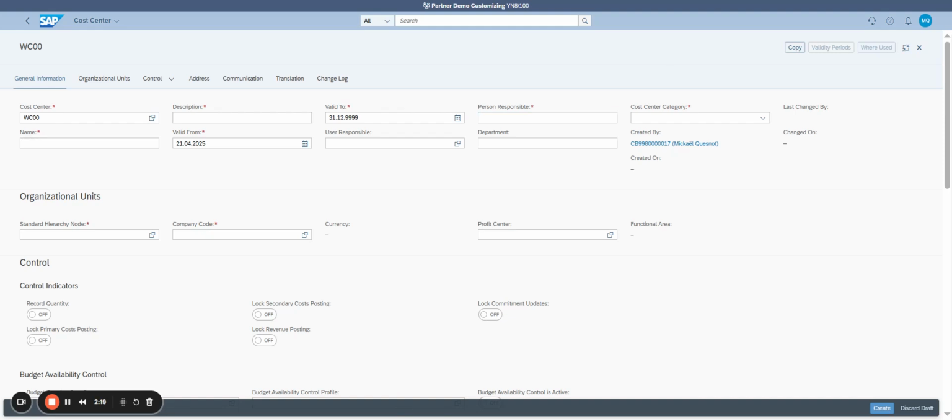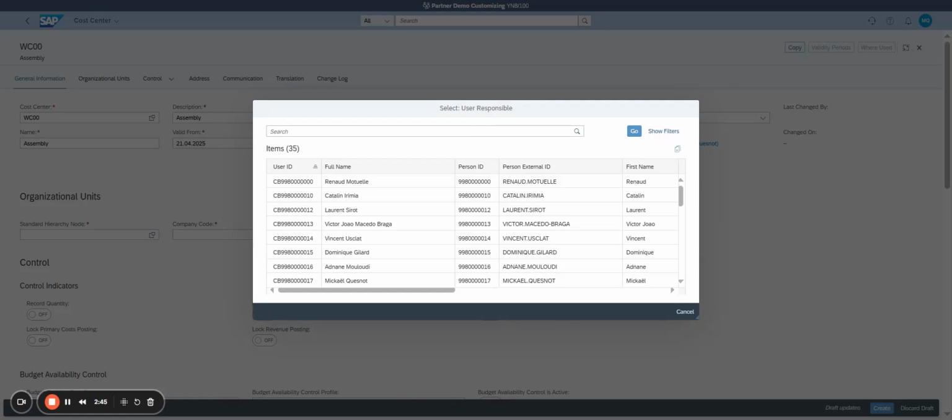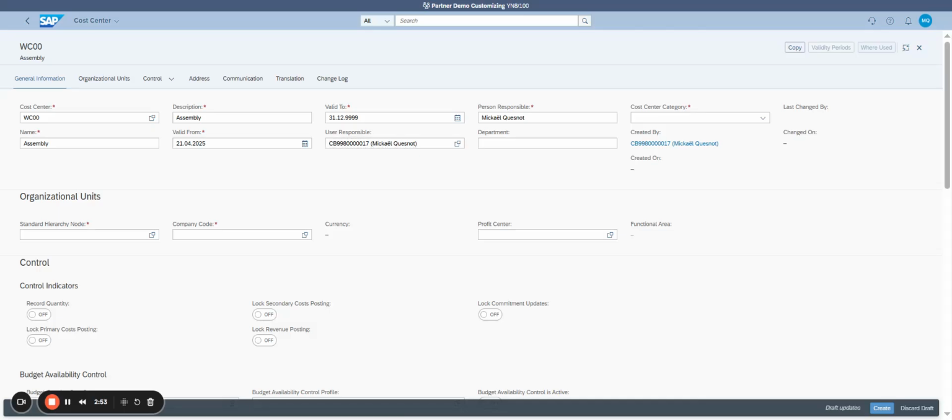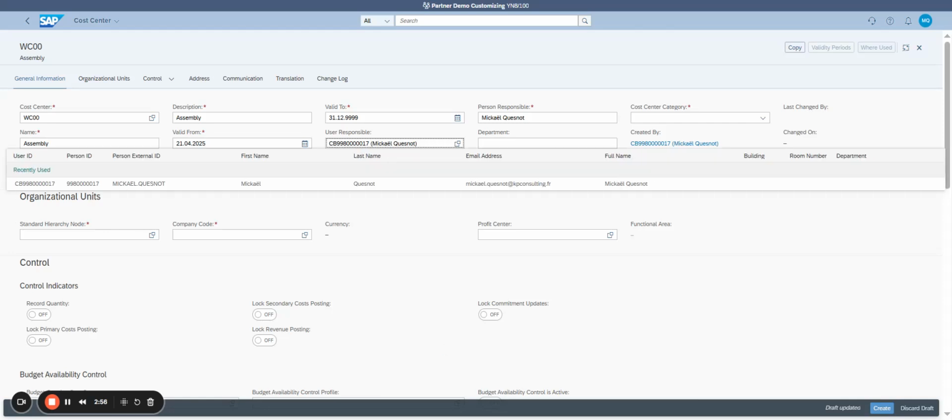Then enter the name, description, valid from, valid to. To search for the user responsible, open the input help. So description, assembly, for assembly cost, valid from today up to, and the responsible, I use the picker, the search help. So the responsible will be me. Okay, I select myself.